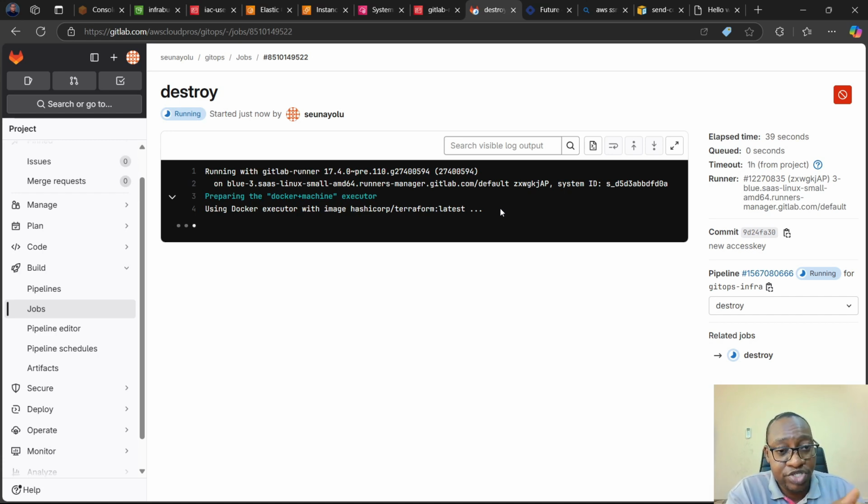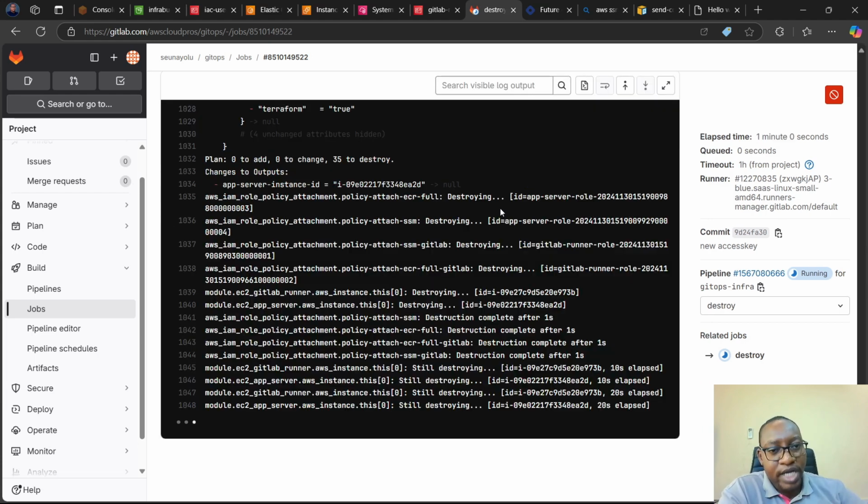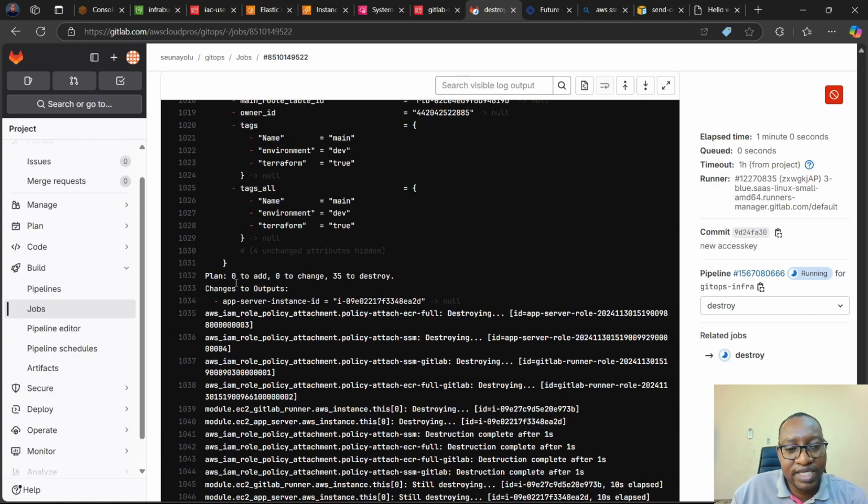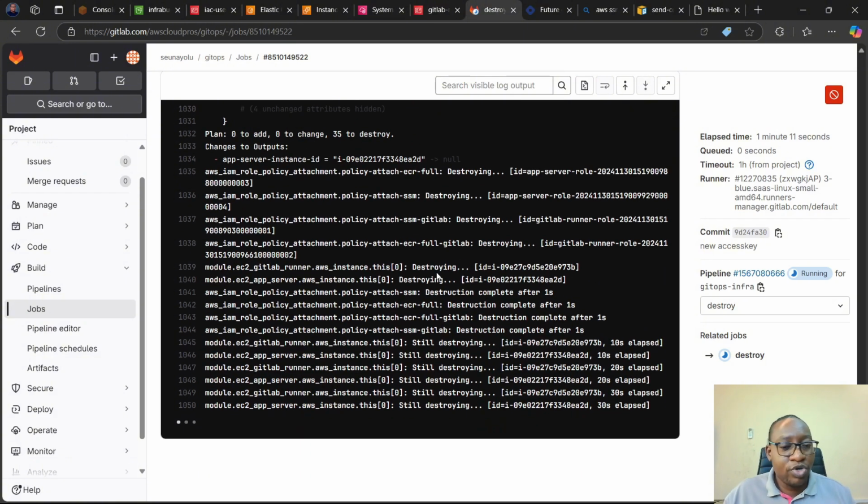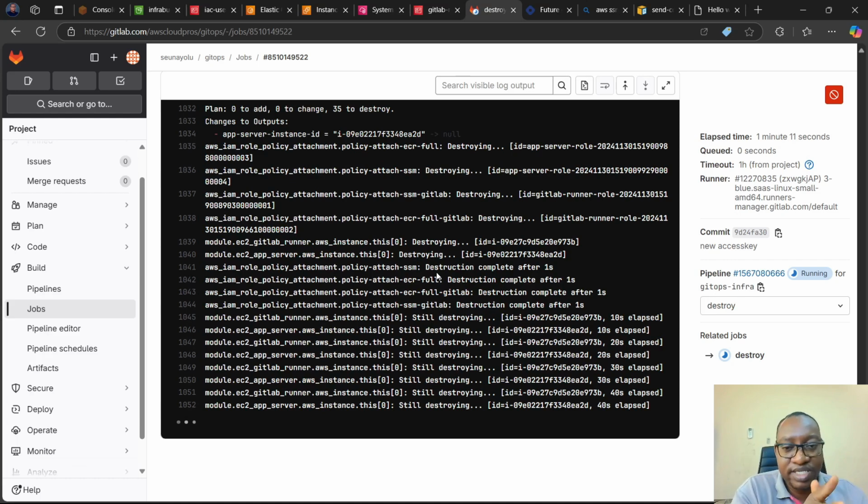You can see that this one is using the shared runner, so it's going to take a little while to run. Let's wait for that to happen and see what we have with Terraform destroy. All right, you can see that now it says plan to add 0, but of course 35 to destroy. So it's going to destroy all the 35 resources that we have created. And of course, it has started destroying.